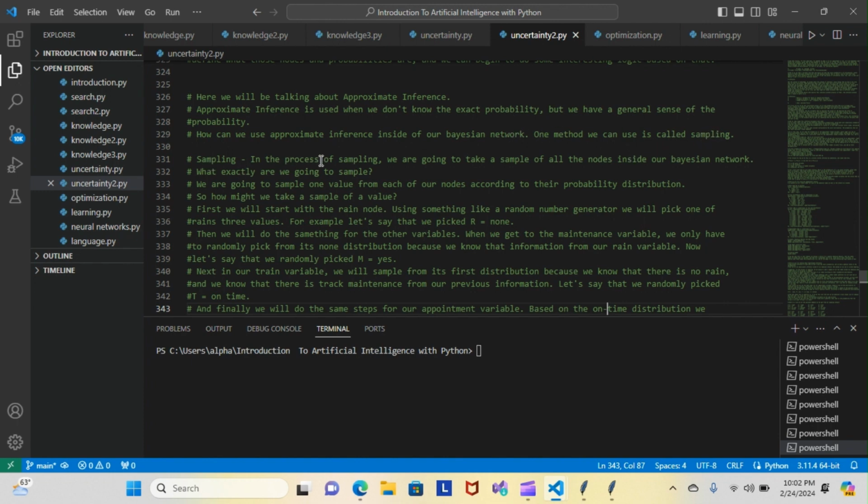In the process of sampling, we are going to take a sample of all the nodes inside our Bayesian network. What exactly are we going to sample? We are going to sample one value from each of our nodes according to their probability distribution. So how might we take a sample of a value? First, we will start with the rain node. Using something like a random number generator, we will pick one of the three rain values. For example, let's say that we picked R for none, meaning there was no rain.